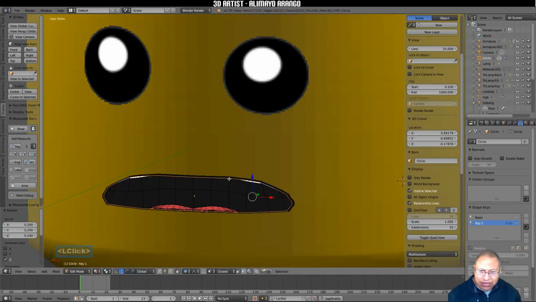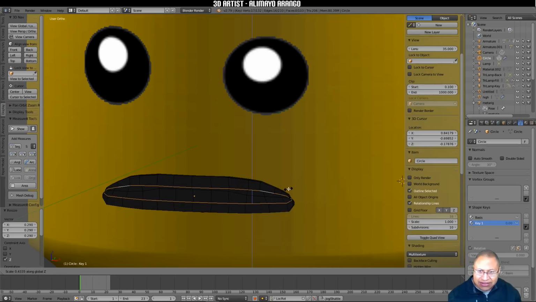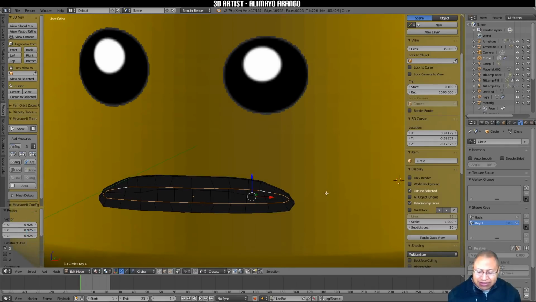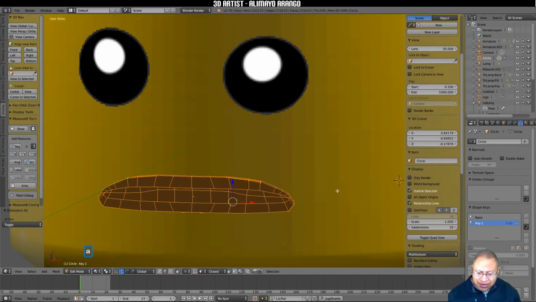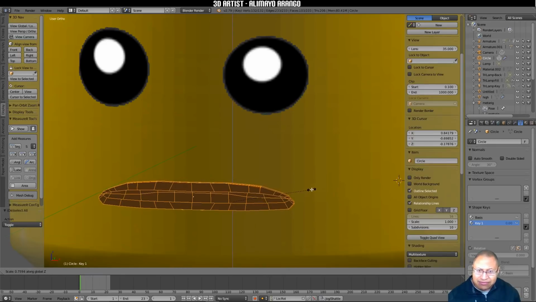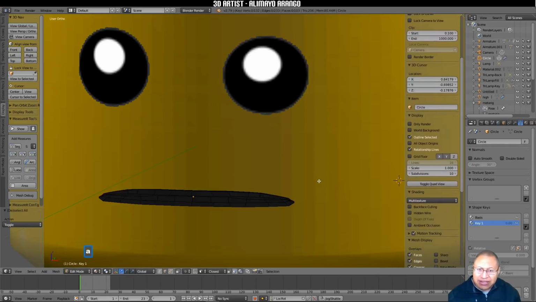I don't want the teeth going out. So what I'm going to do is press O to turn off the proportional editing tool. I'm going to press S to scale on the Z axis. Adjust the mouth like that. I'm going to press S to scale on the X axis like that. And I'm going to press A to deselect and A to select everything. I'm going to press S to scale like that. I'm going to press A to deselect now.